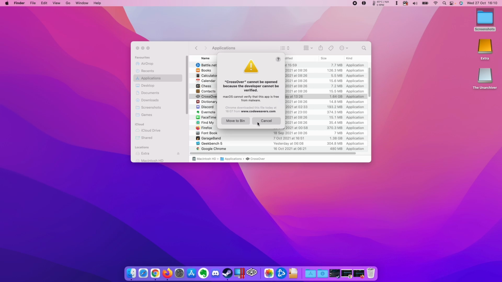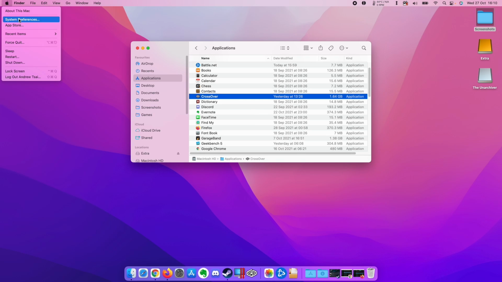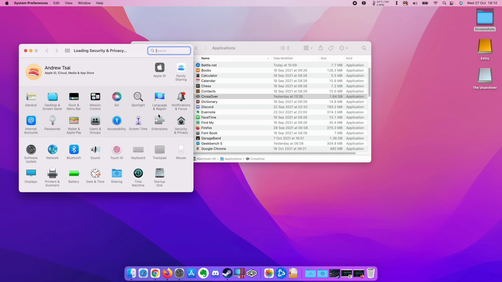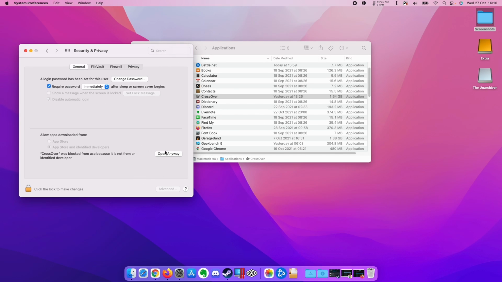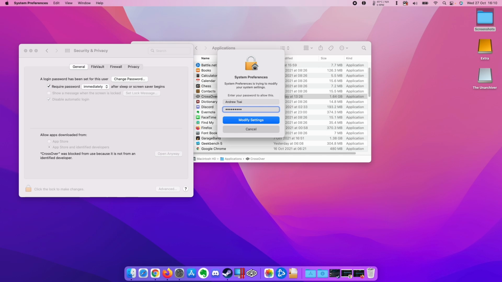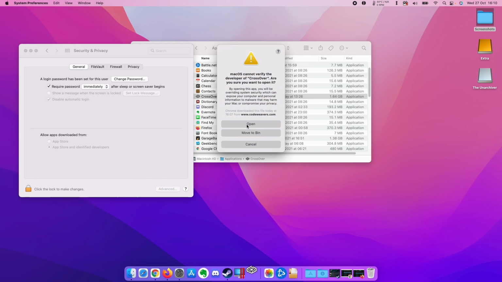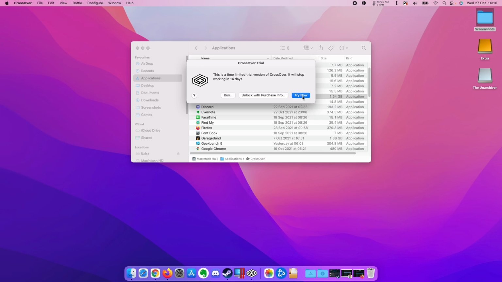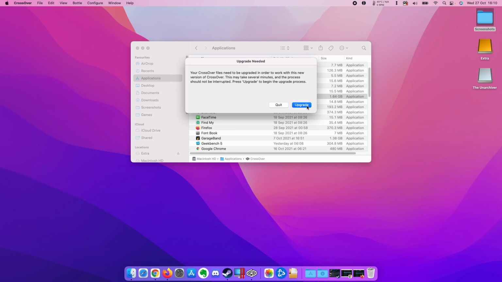If I can't open it because it's not been verified, I'm going to go to System Preferences, go to Security and Privacy, go to General, and then click Open Anyway here. Then we'll type in our password and click Open. Unlock with our purchase info if you haven't done that already. Here we're going to click Upgrade to move our existing bottles over to the nightly build.